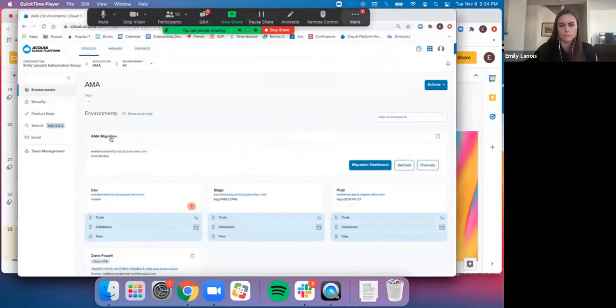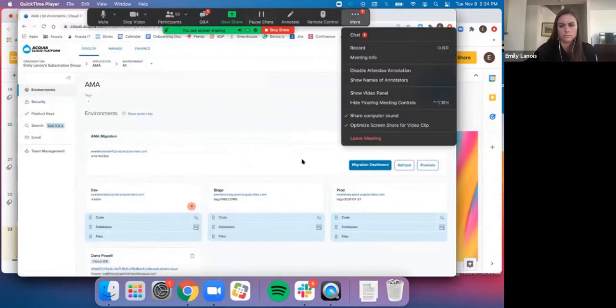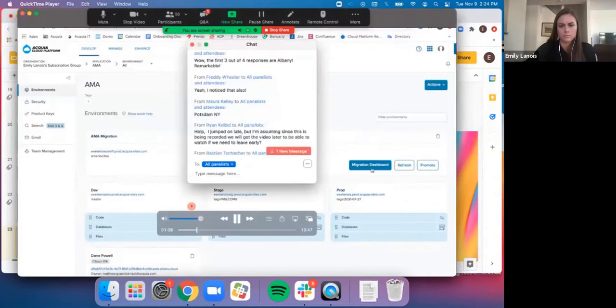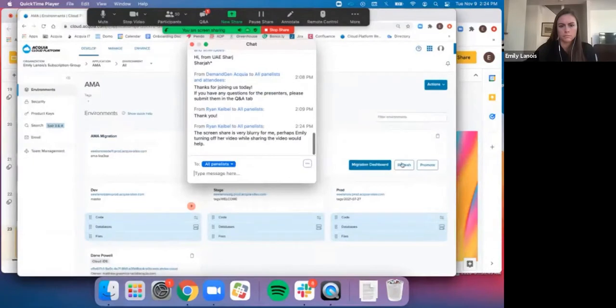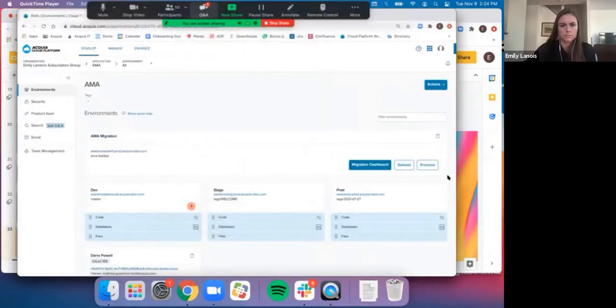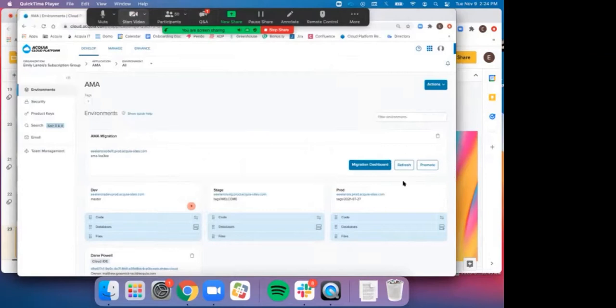And so I can use this migration environment as a starting point for all of my migration activities. I can navigate to the migration dashboard right here, and then I can refresh the environment or promote it to dev or stage right here. So we'll come back to these second two actions in a couple of minutes, but let's start on the migration dashboard.